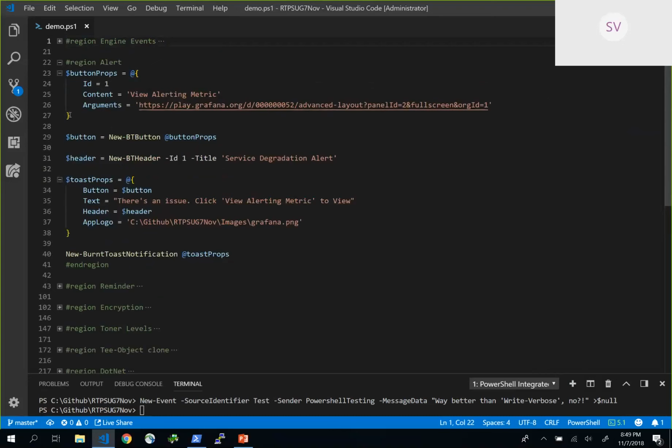So I'm going to create a couple of properties for my button. I'm going to give it an ID, which is required. The content is going to be the text that is displayed with the button, and then the argument, in this case, I'm just going to go out to the demo site of Grafana, and I just picked a random metric that will open a web browser to that specific metric when you click the button in the toast notification.